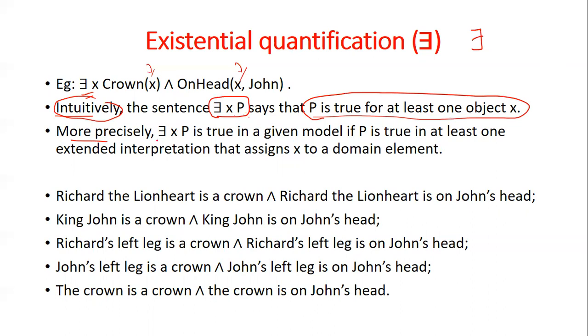But more precisely, there exists x, p is true in a given model if p is true in at least one extended interpretation that assigns a value to x. At least in one interpretation of x, p is true. That's what it says. Now let us take our original example, the Richard and John example. There are 5 objects. Now let us apply each object to crown of x and on head of x, John. So first let us assume x is equal to Richard the Lionheart.